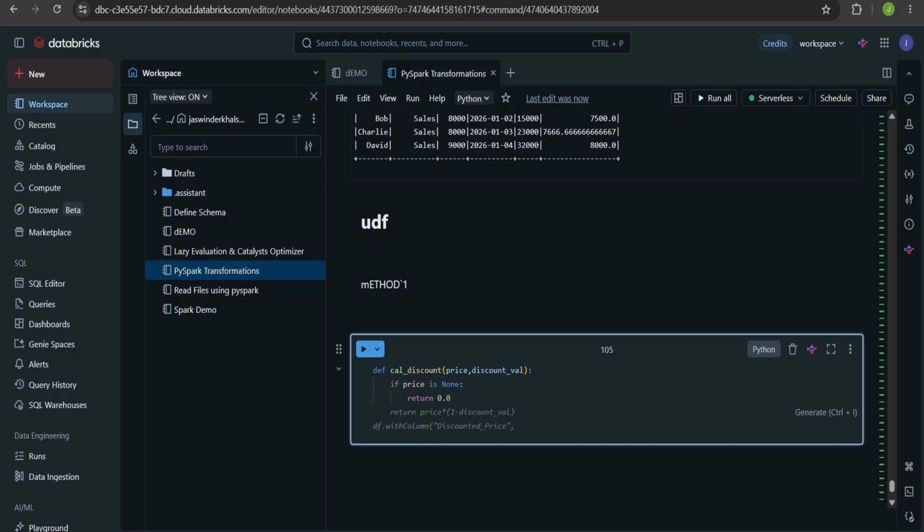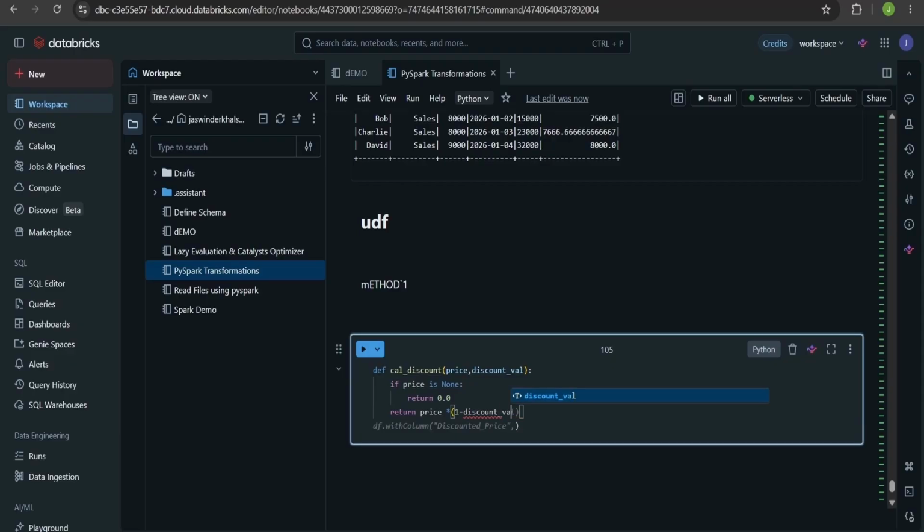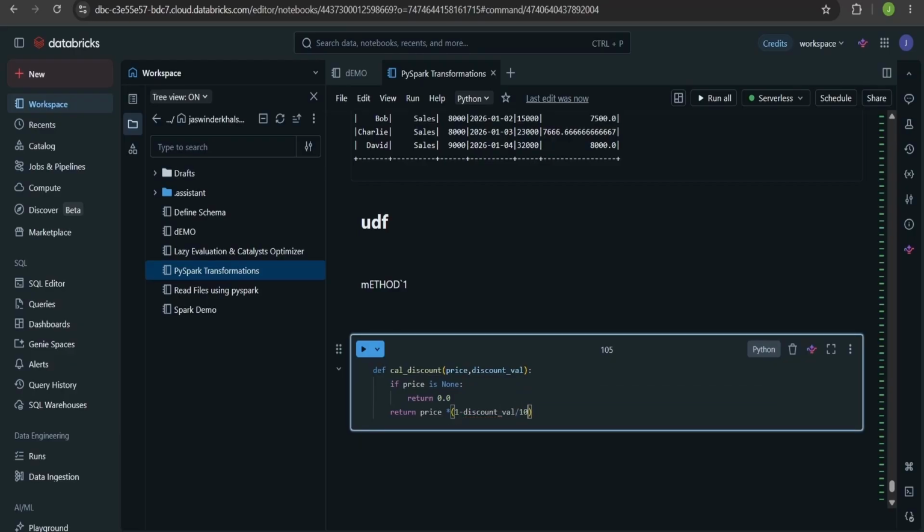The same thing I'm following here. First thing, I just eliminated the edge case. If price is None, return this thing. And if price is not None, then return price into 1 minus discount underscore value, and I need to divide this by 100, and that's it. This is how I created a discount function.